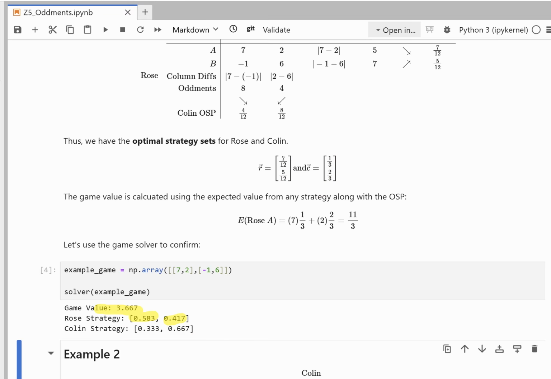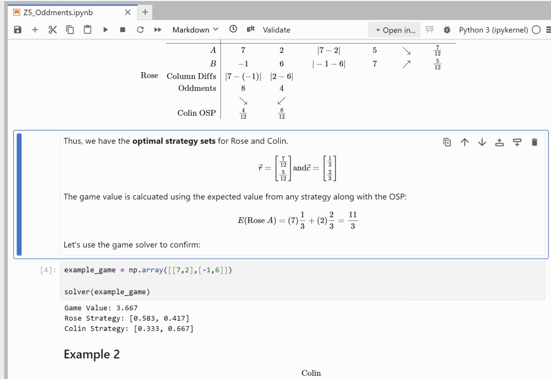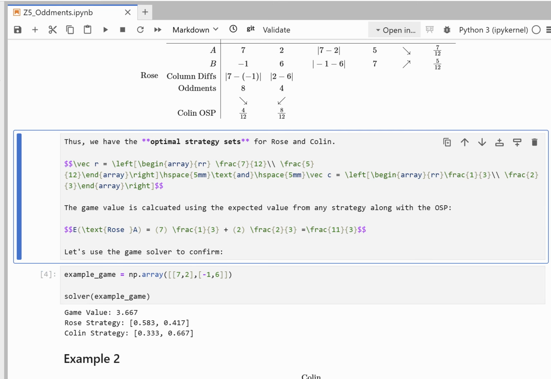The game solver has confirmed it, okay? And that's cool. Why? Because it allows us to practice and always have a solution that we need. Okay, and this is a little awkward.